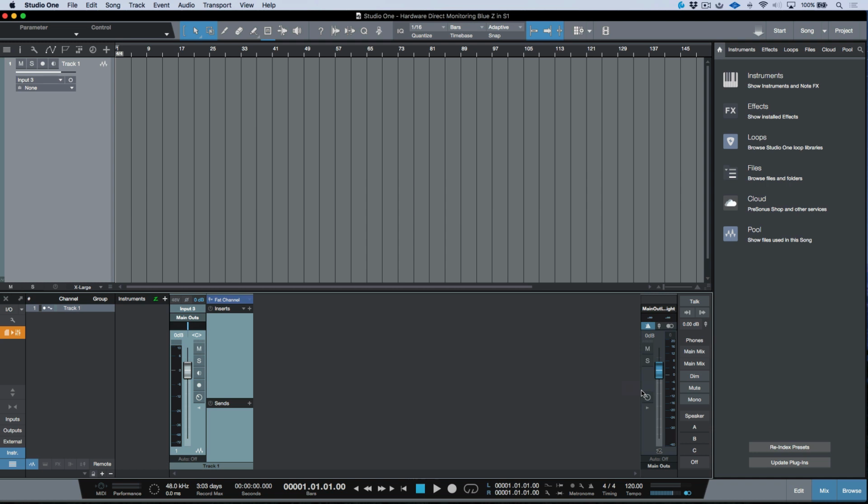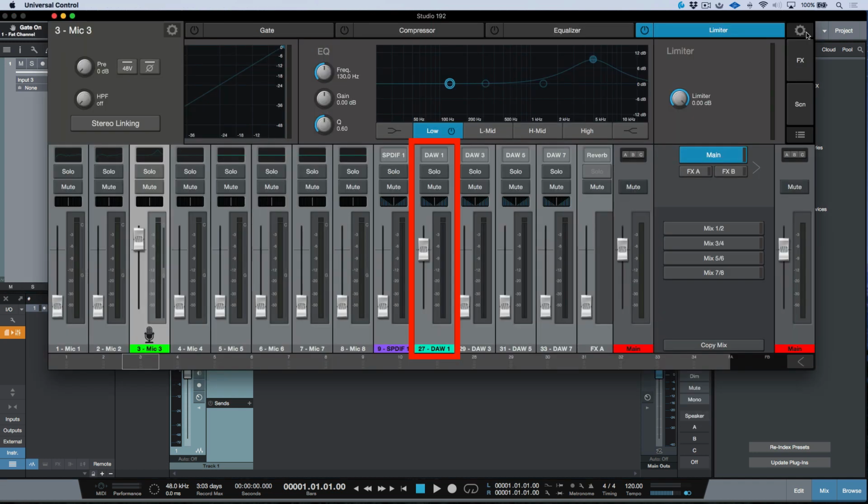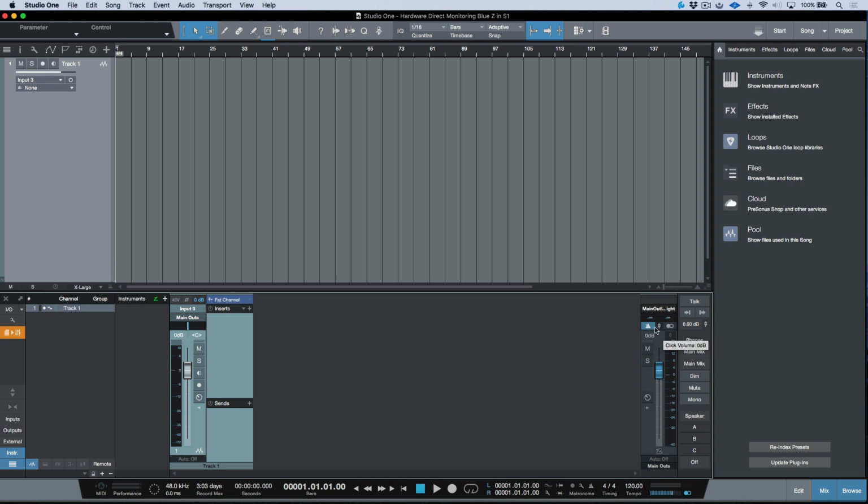Now, a couple notes when you're working with hardware direct monitoring mode within Studio One, otherwise known as Blue Z, is that any headphone routing that happens, we have to set up this headphone routing to be direct routing. So for example, when we're using native low latency monitoring, because this is the main outs and my headphone source is set to monitor the main mix, and seeing as we have a fader in Universal Control that's a DAW return, and that's routed to the main outs, that will monitor my main mix.